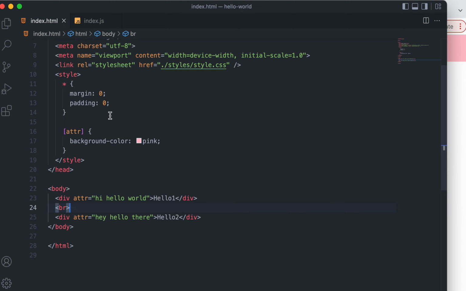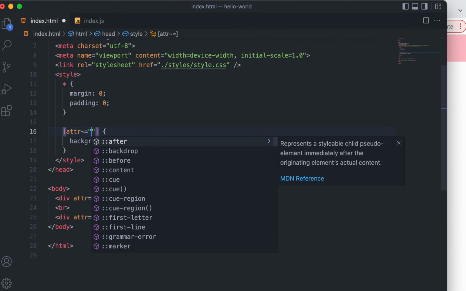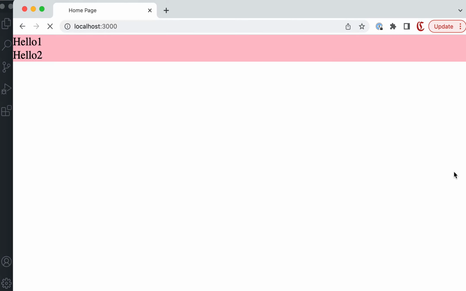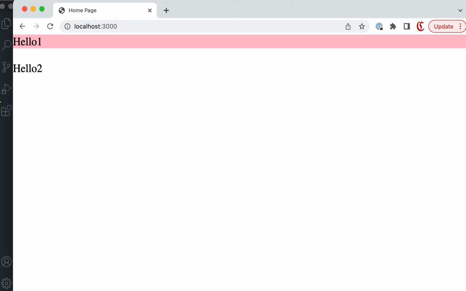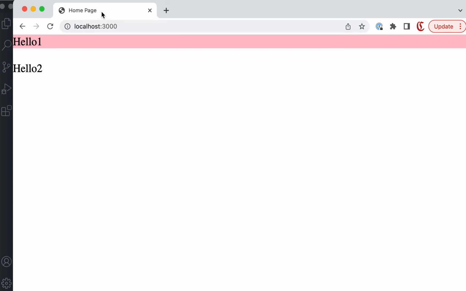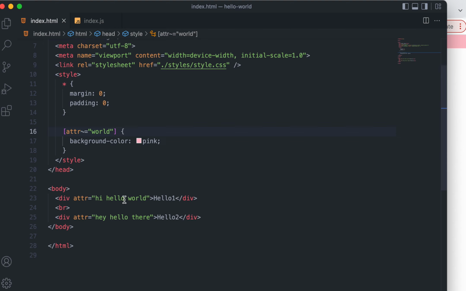So let's say I do this tilde equal to, and I write hi, then what will happen? It will see that only the first one is having that as a separate word. I can write world also. You can see that only the first one will be matched. So what happens is that whatever that particular attribute value is, all the words which are space separated, it tries to match one of the words.